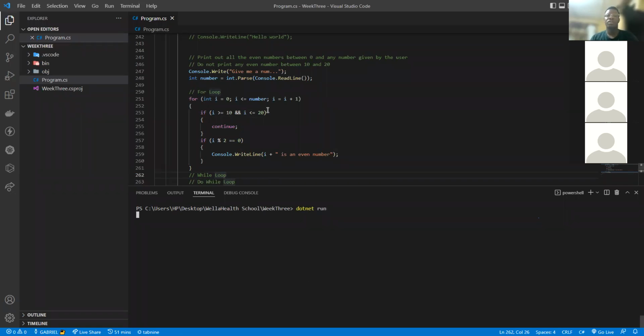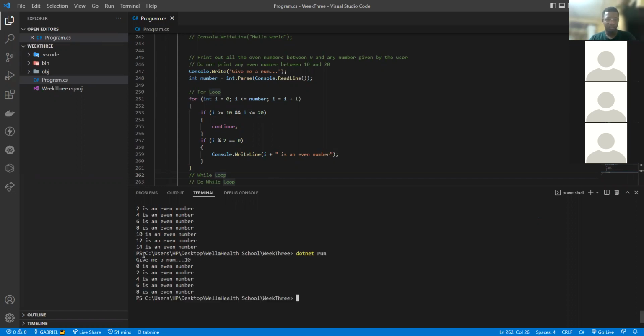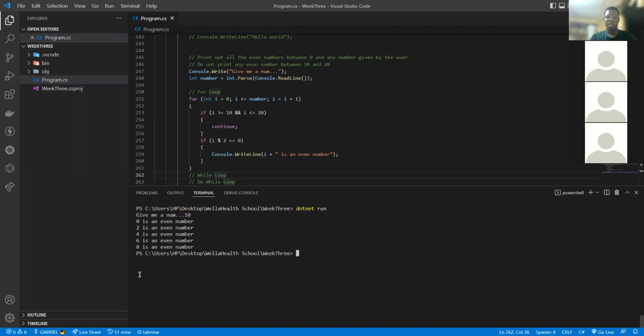It has to be between 10 and 20. So if it's not between 10 and 20, it's going to have an issue. Good. So you see that once it goes to 10, previously I think it was printing 10, right? Yeah, it was printing 10 previously. But now it's no longer printing 10. Now, if I put in 15, it's still going to stop at 8.